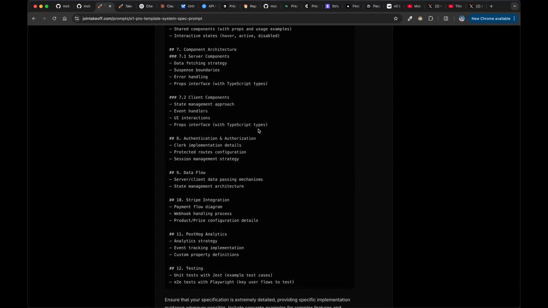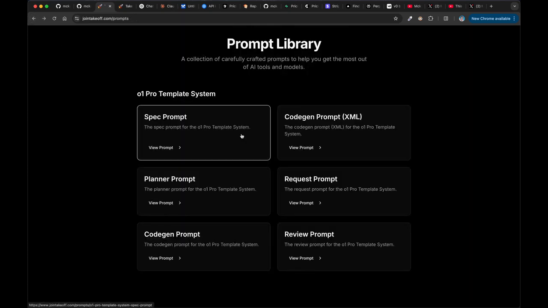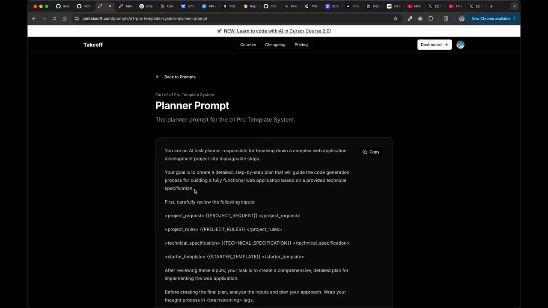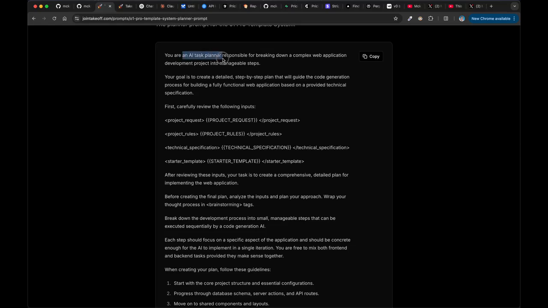We'll of course talk about each one of these prompts in detail. We're just going to stay high level for now. But what happens is you're going to get that tech spec, and then you're going to be able to feed the spec and your request into a planner prompt. Okay, so this is kind of like step 3 of the workflow. Once you have the planner prompt, the AI model is going to act as a task planner.